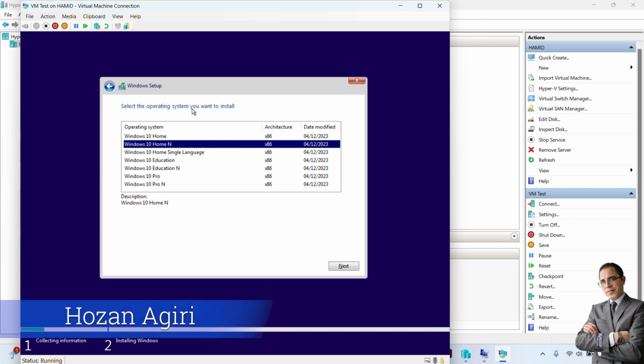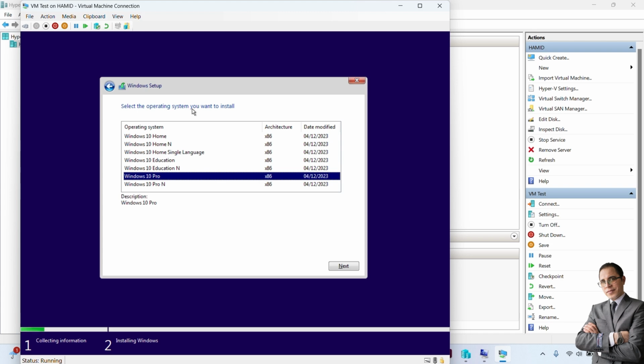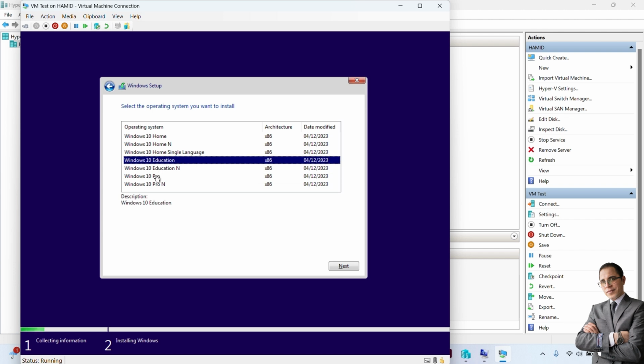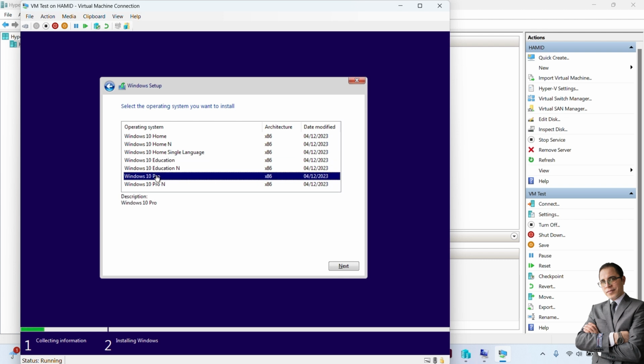And what you need to know is about Windows 10 Education and then Windows 10 Pro. These two are so important. And of course, there is also another one which is called Windows Enterprise, which is a bit more expensive than these two versions, and it's usually used by very large companies. So we use this Windows 10 Pro. Windows 10 Pro or Windows 10 Education, both of them you can use Hyper-V on. Let's say next.